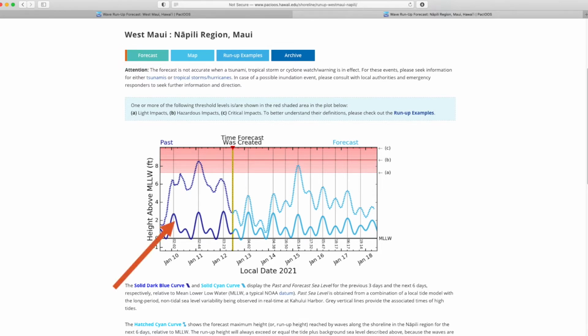On the left side, the dark blue solid line shows the actual observed sea level. This includes the tidal cycles, as well as additional sea level influences caused by strong currents or larger wind systems. On the right side, you can see the forecast sea level height in light blue. The reference for this forecast and many other PacIOOS products is referred to as mean lower low water, which is the average of the lowest tides. The dashed line indicates the calculated wave run-up height for the last 3 days and the upcoming 6 days.